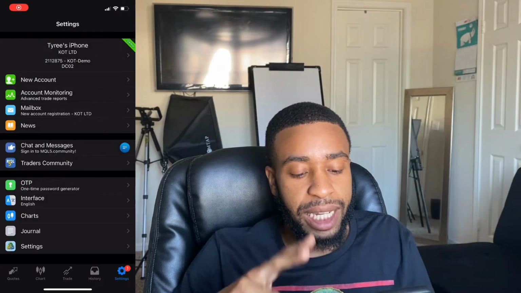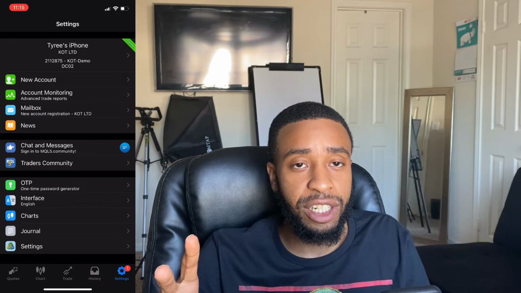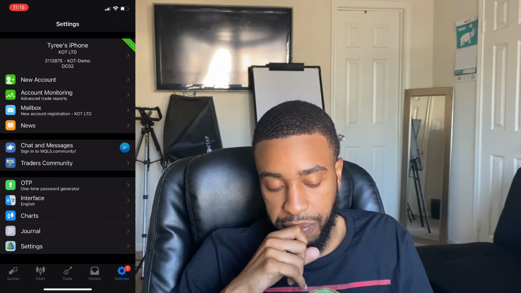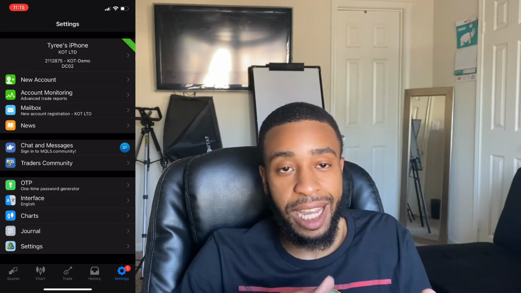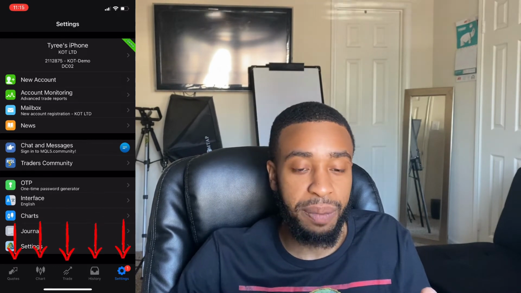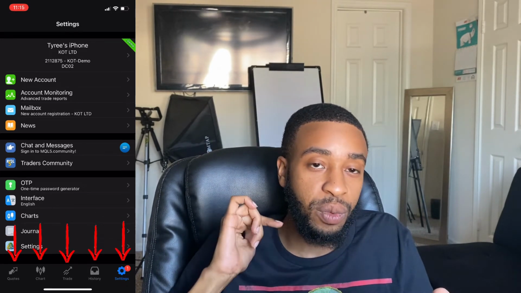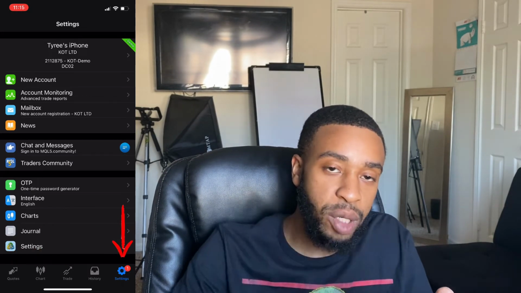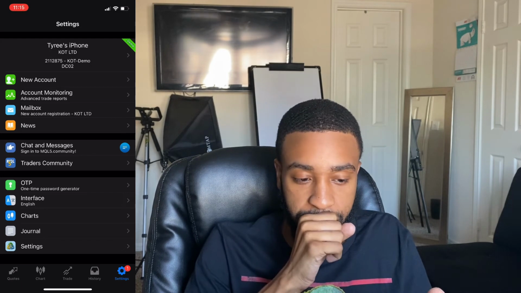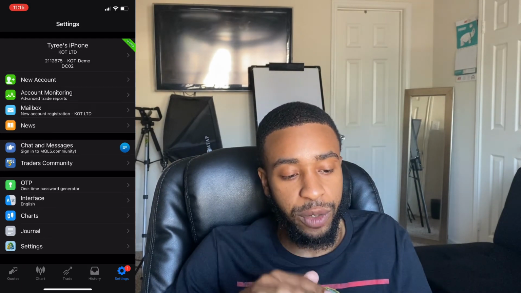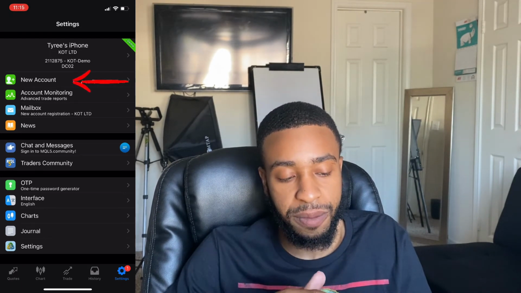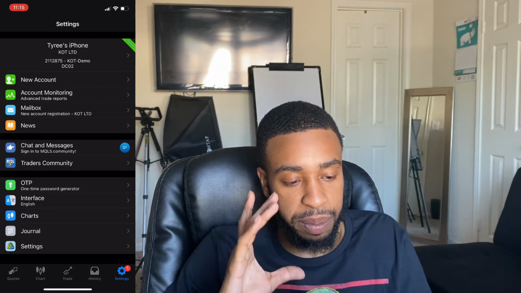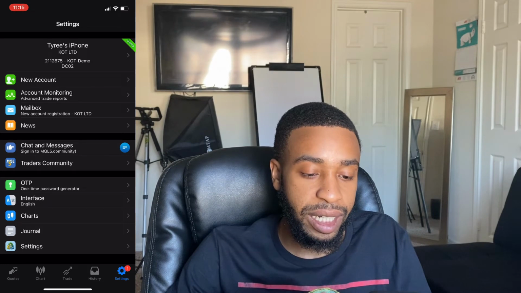As you guys see, similar to whenever I showed you how to set up the demo account, I still have the demo account logged in. So we want to focus once again on the options at the bottom. Exclusively, we want to touch where it says settings. It's going to bring you to the screen that you currently see. You want to focus on where it says new account, next to the green icon with the person and the plus sign. I'm going to hit new account.